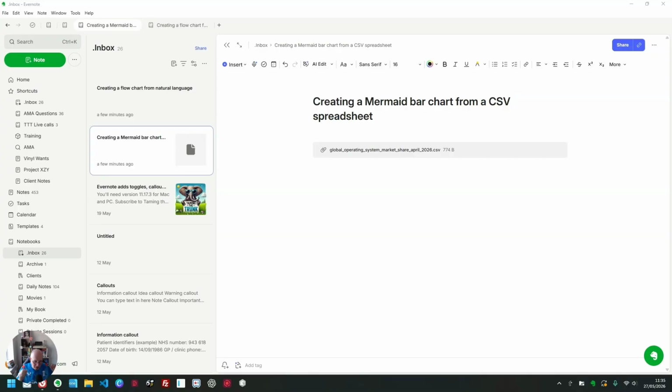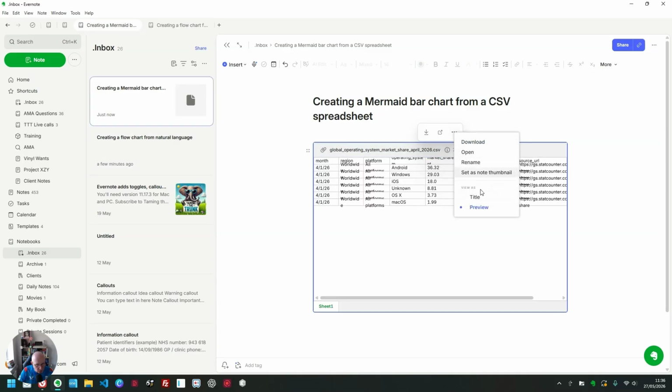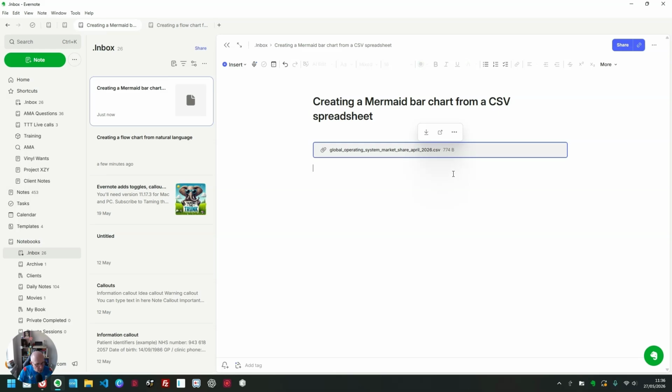We can use Evernote's AI assistant to create charts for us, and I'm going to demo a couple of things. The first one is creating a mermaid bar chart from a CSV file. So I've uploaded my CSV file in here. It's basically operating system market share for April. Okay. And what I want is a bar chart, but there are columns in here which I want to ignore.